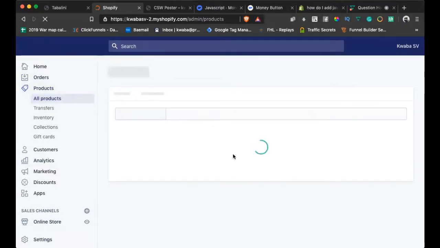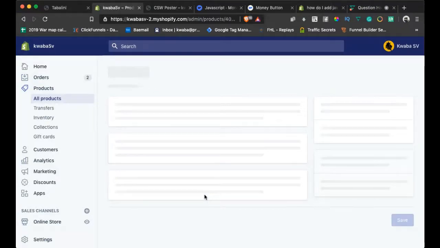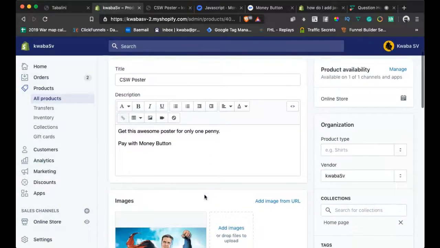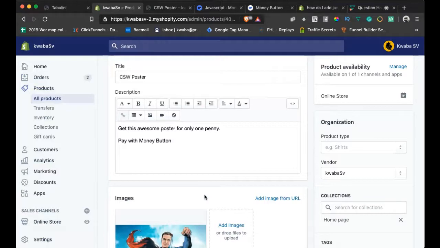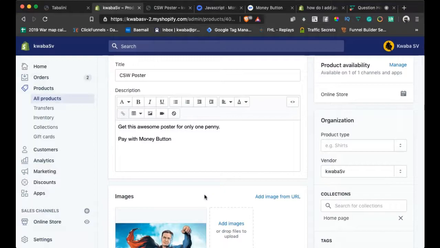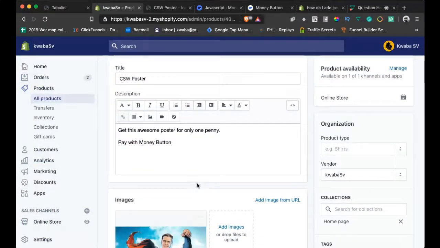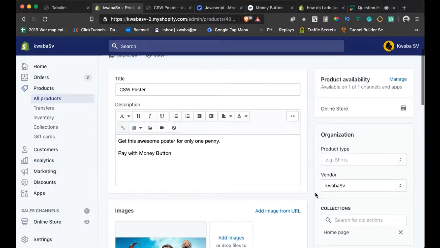And for this tutorial or this demonstration, I have the CSW poster. Now everything is as is normal. The only difficult thing is if you've got variations, it would be hard for you to try and have this money button for different variations, because you're going to have a money button for each one, right? For each variation. So that becomes more difficult in a way. And I will suggest that you do go through and use manual payments for that.